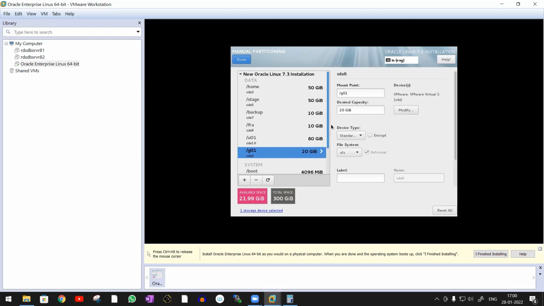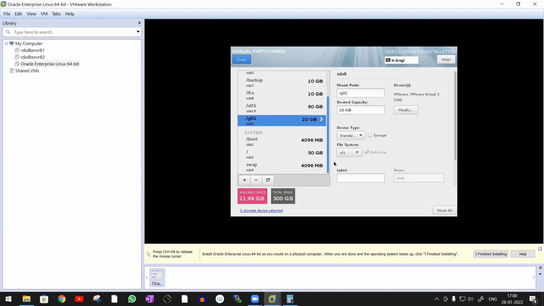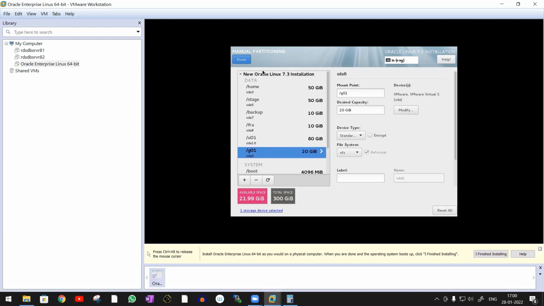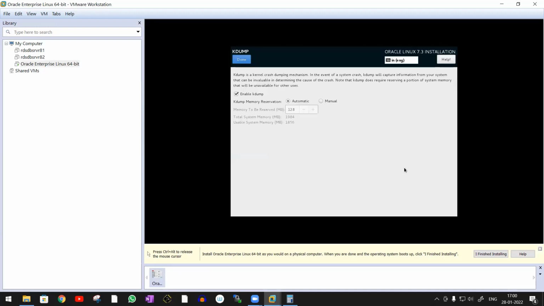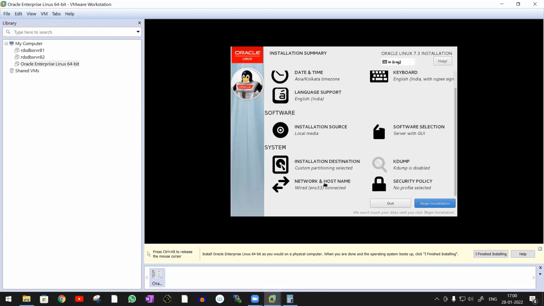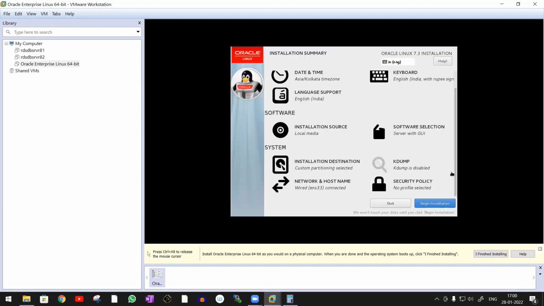So these are the mount points which I'm currently looking for: stage, backup, FRA, U01, G01. These mount points are enough for me. Click on done and accept changes. Now click on this kdump and disable this one. Click on done. Already I've configured the network. So go to security policies, turn the security policies off, click on done.